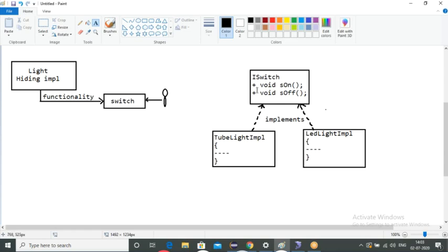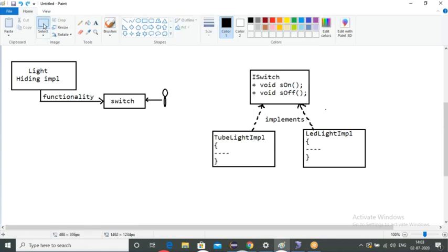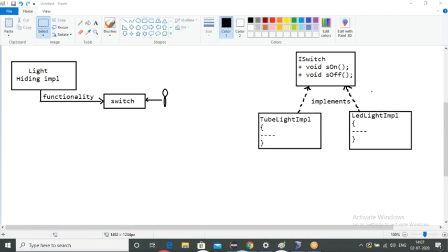Now, one interface will be there. In the interface, I am using two methods: one is yes on and another is yes off. Whichever class, tube light implementation or LED light implementation, implements this interface, these methods will be used there and given an implementation. But we will not write the whole code, just some of the part. Let's write down these two figures, then I will go for the code. I'll show the code.